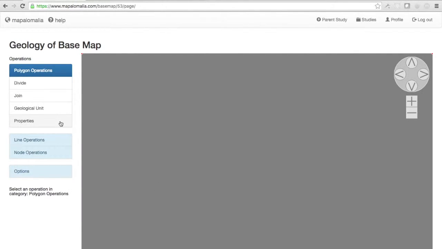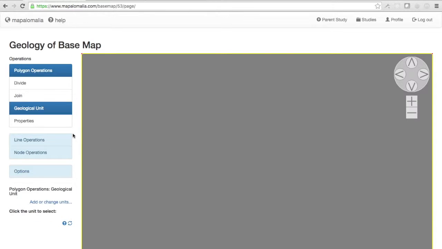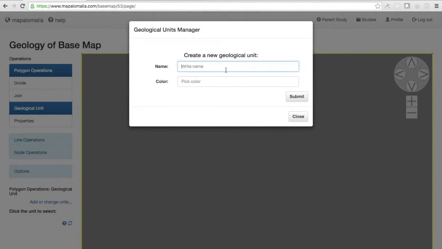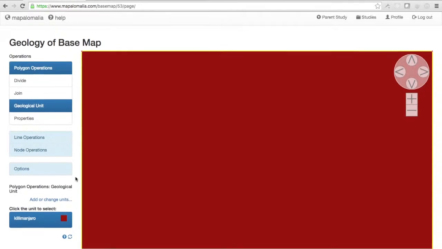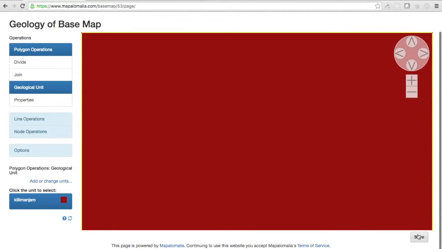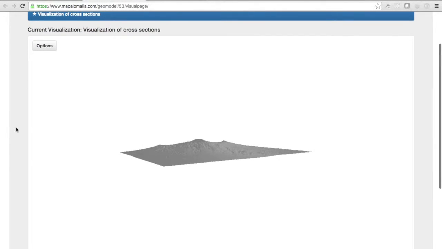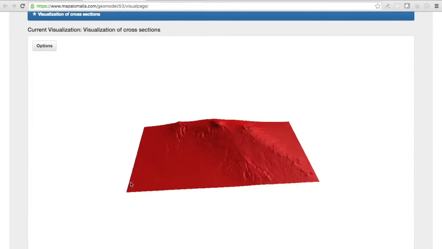Select polygon operations, select geological unit, click on the map, then change unit. I'm going to put Kilimanjaro, and I'm going to pick a color, probably this granite here, and I'm going to say submit. Okay, close. I'm going to select that color, and then I'm going to save. Okay, so this updates automatically. We have to wait a few seconds. And there it is, the surface of Mount Kilimanjaro.